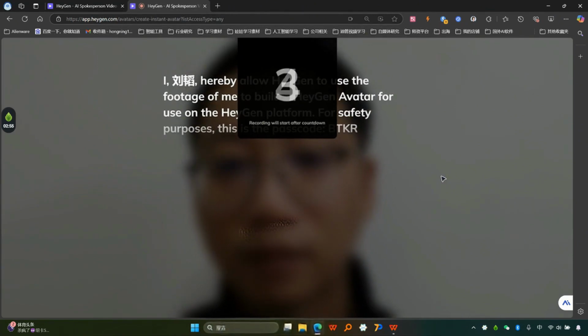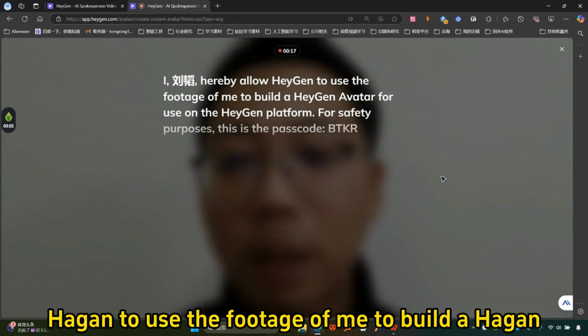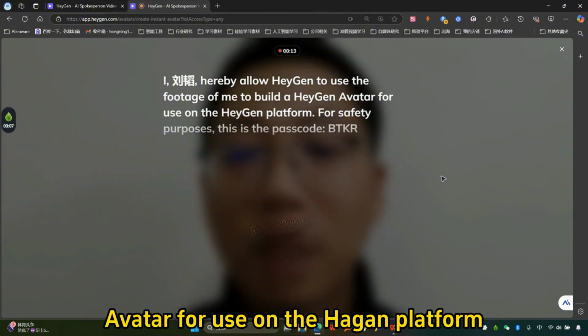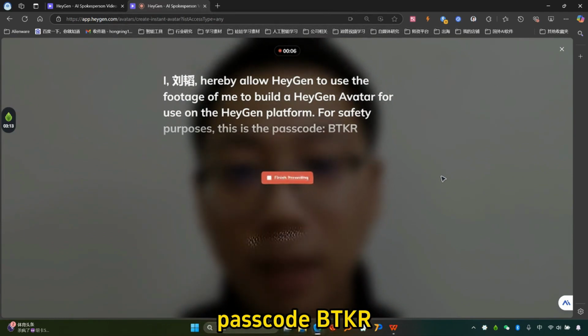I, Liu Tao, hereby allow Hagen to use the footage of me to build a Hagen avatar for use on the Hagen platform. For safety purposes, this is a passcode BTKR.